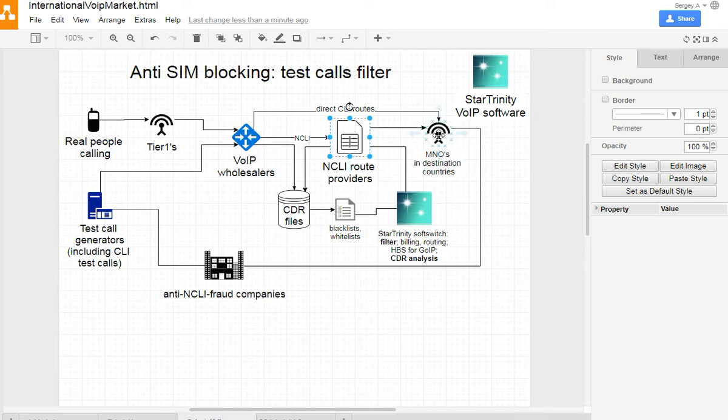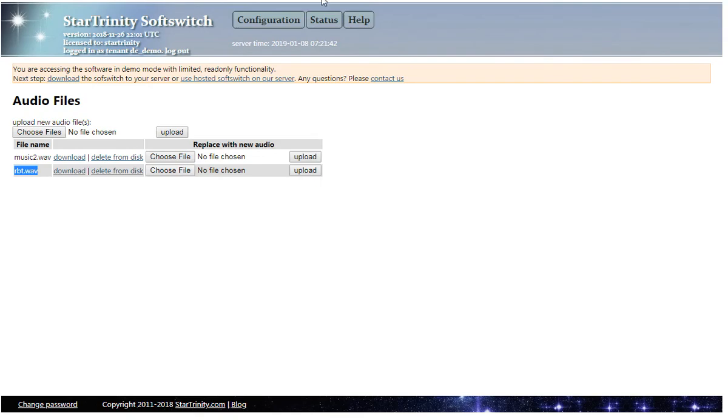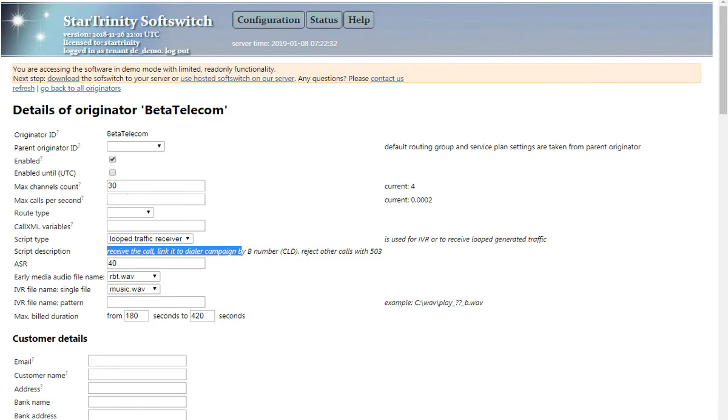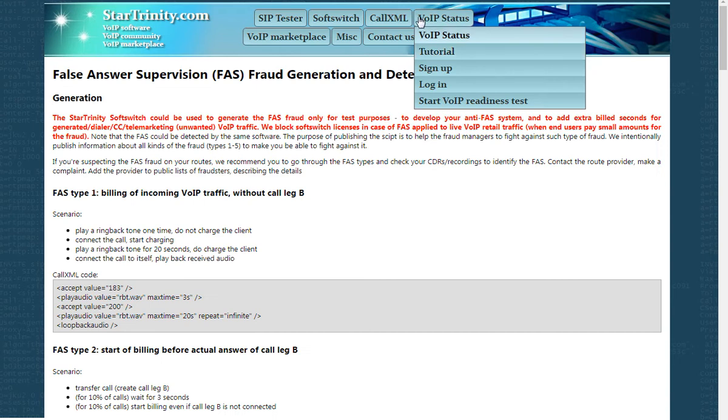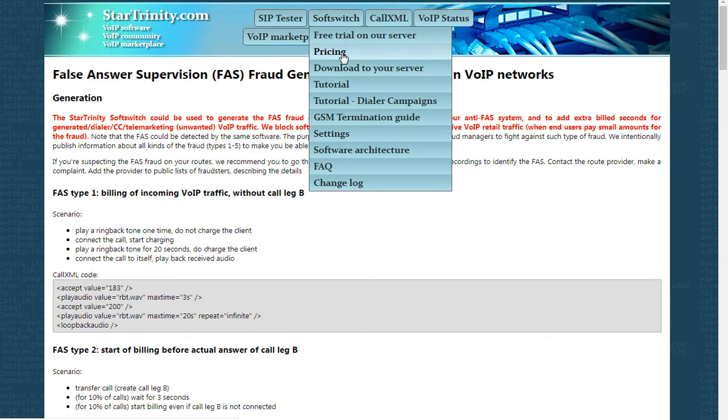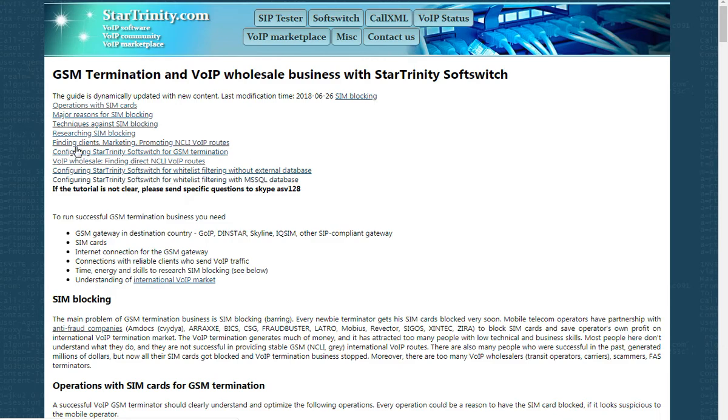When the operator updates algorithms to block SIMs, the terminator should update rules for human behavior simulation accordingly, and should research it all the time. Why is a SIM blocked? Why is it not blocked? There is a tutorial on the website for that. Okay, here, the GSM termination guide.